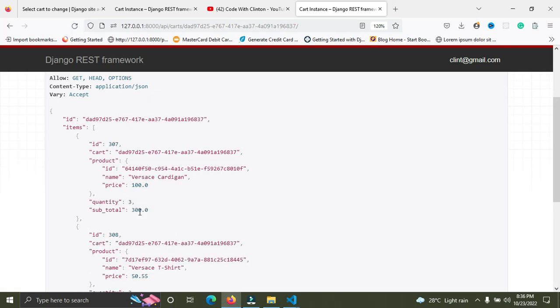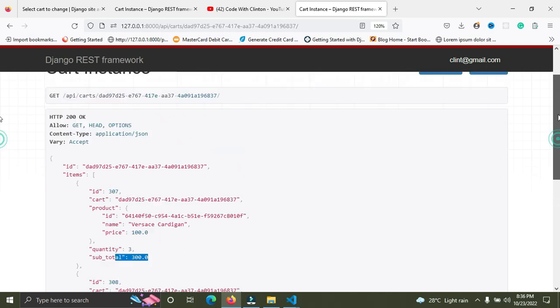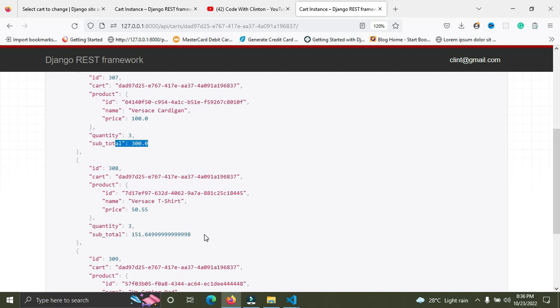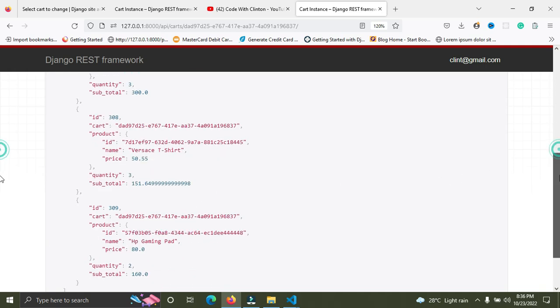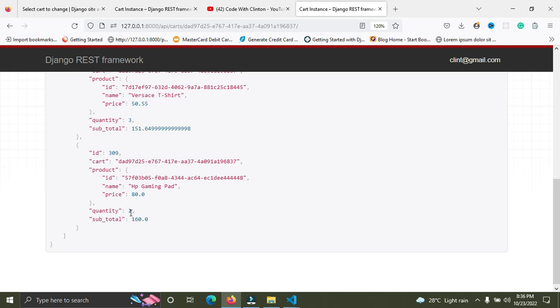Now you can see we have the subtotal. You can see this one says 300. We have 3 times 100 gives us 300. If I go down to the next product, you can see right there we have 3 times 50. We have this value. This is quite long, so I'm going to fix that. You can see we have 2 times 80, we have 160. So perfect.